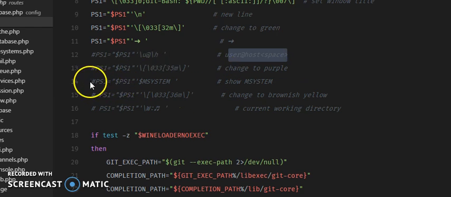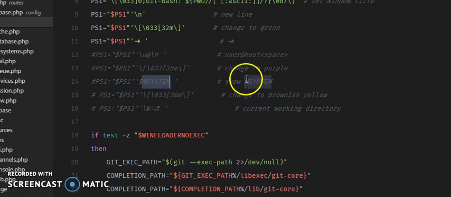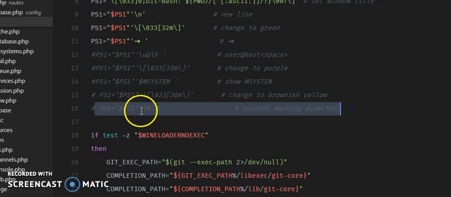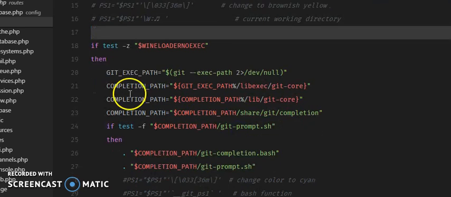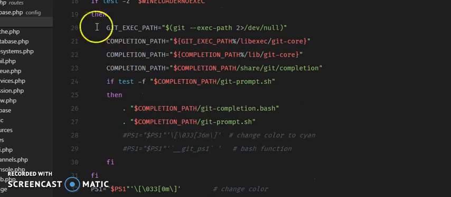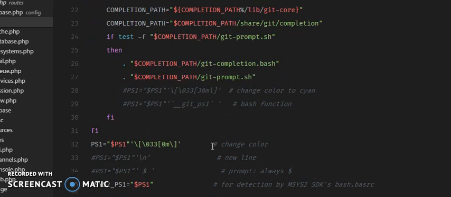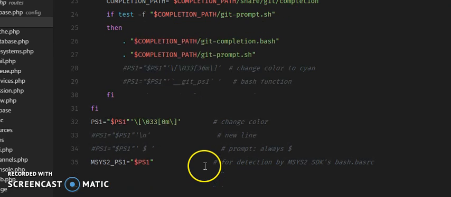Rest of the stuff, this is basically unwanted. I don't know why they want to show the Ming 64 kind of stuff. This is for the present working directory. If you put a capital W, it will show only the current directory. If you put a small w, it shows the entire path to that directory. This is basically Git related stuff. I don't show it because I use VS Code. It shows me all the branches and stuff, so I don't really need it. Again, there are some color stuff and all that.